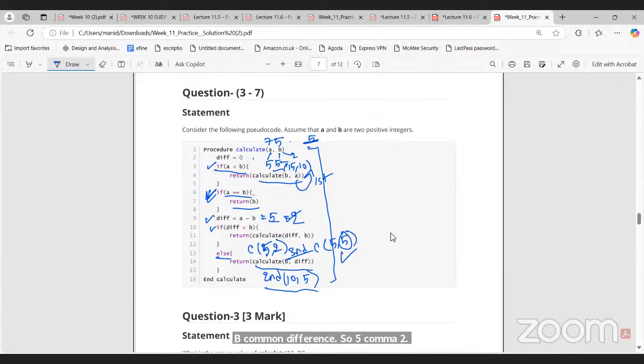So now A is 5 and B is 2. Is A less than B? No. Is A equal to B? No. Again calculate the difference. What is the difference between 5 and 2? 3. Is 3 greater than 2? Yes. So calculate difference comma B. So now the procedure call will be 3 comma 2.